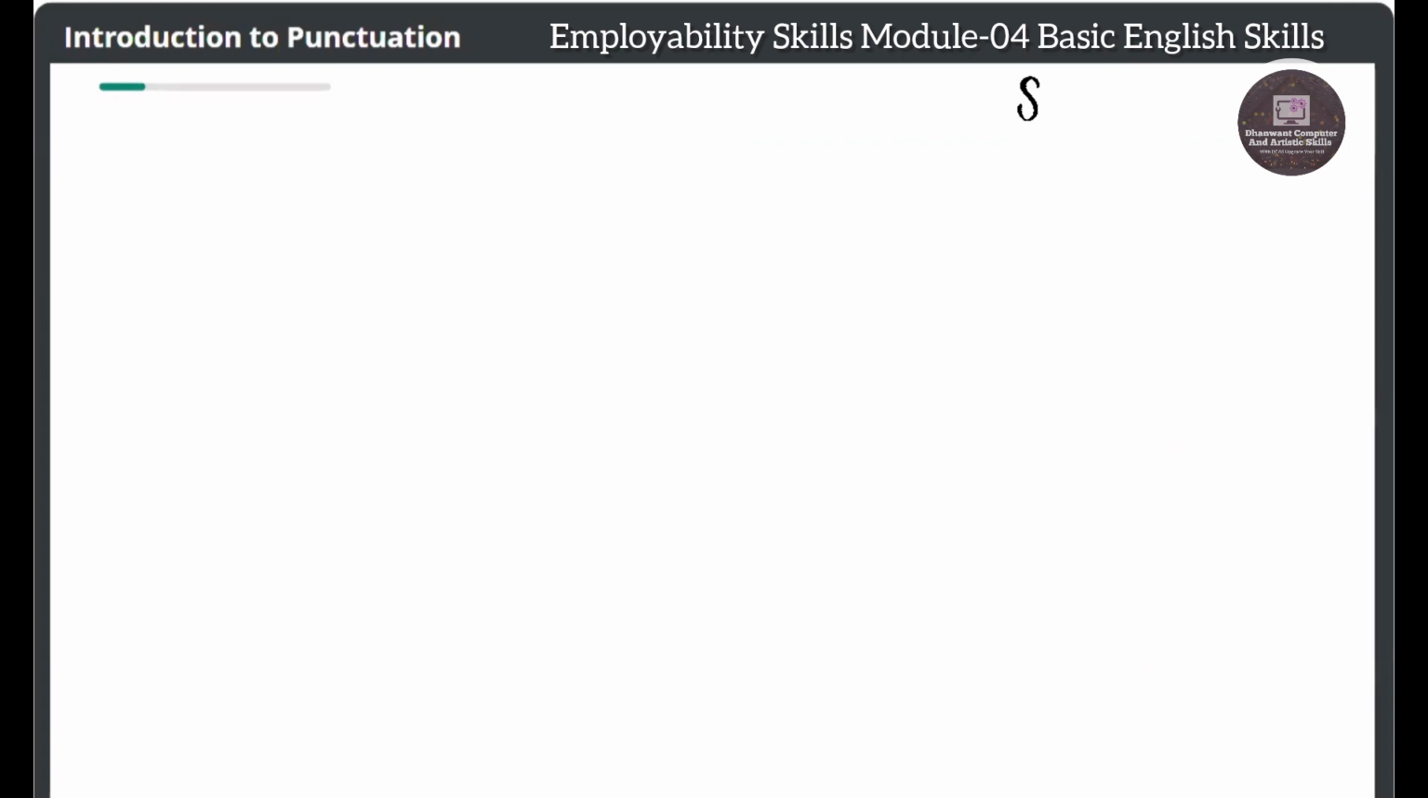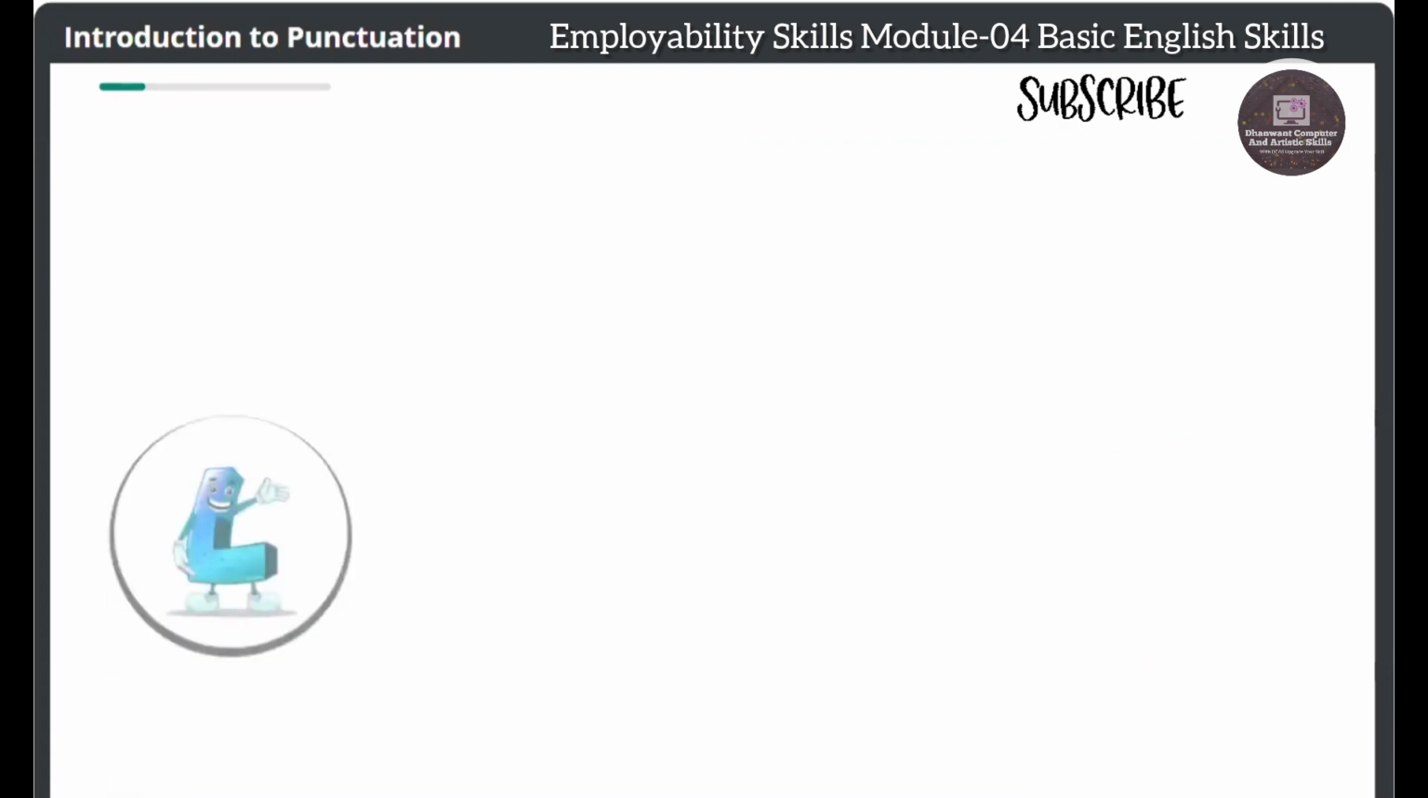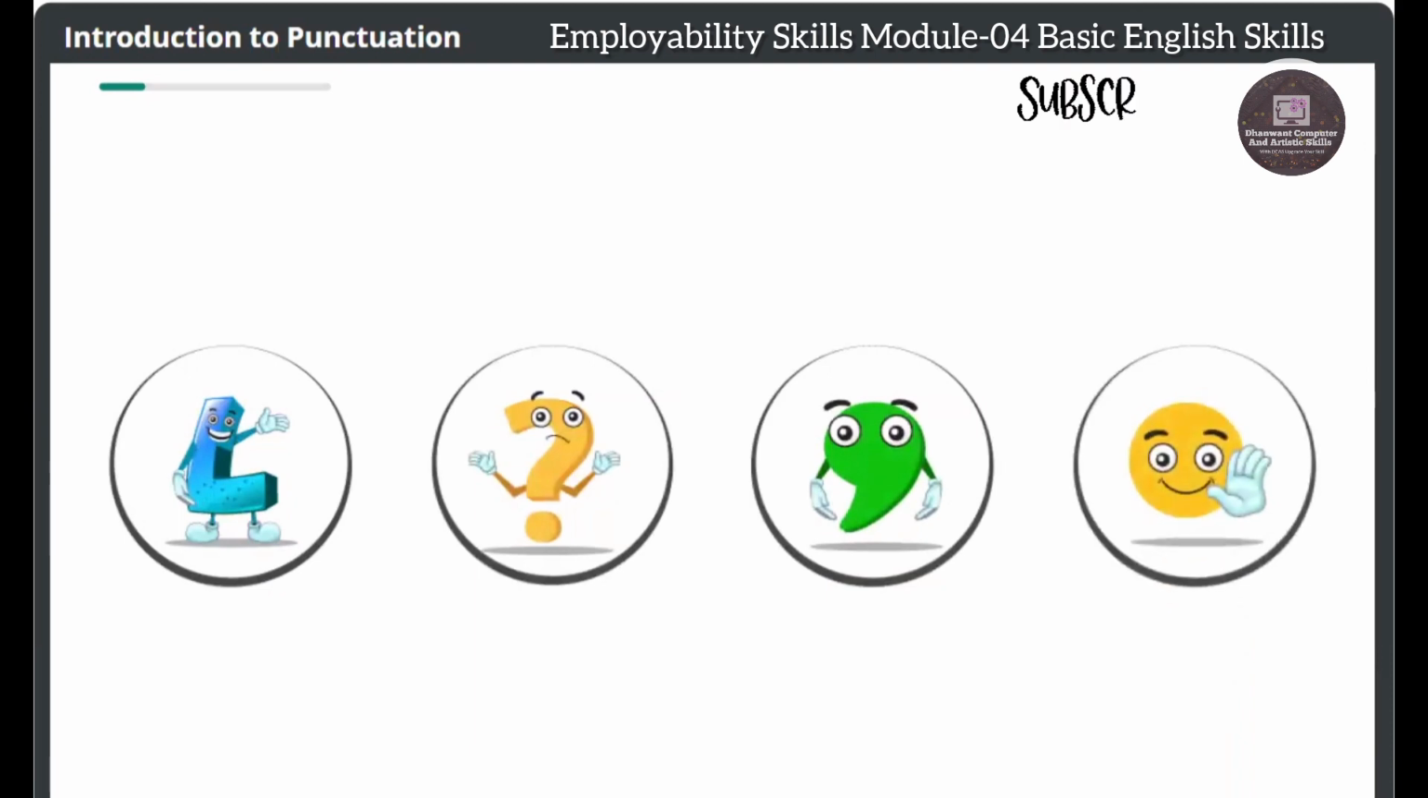Now that you understand their importance, let's meet the punctuation characters and get to know them better. Click on each to know more about it.